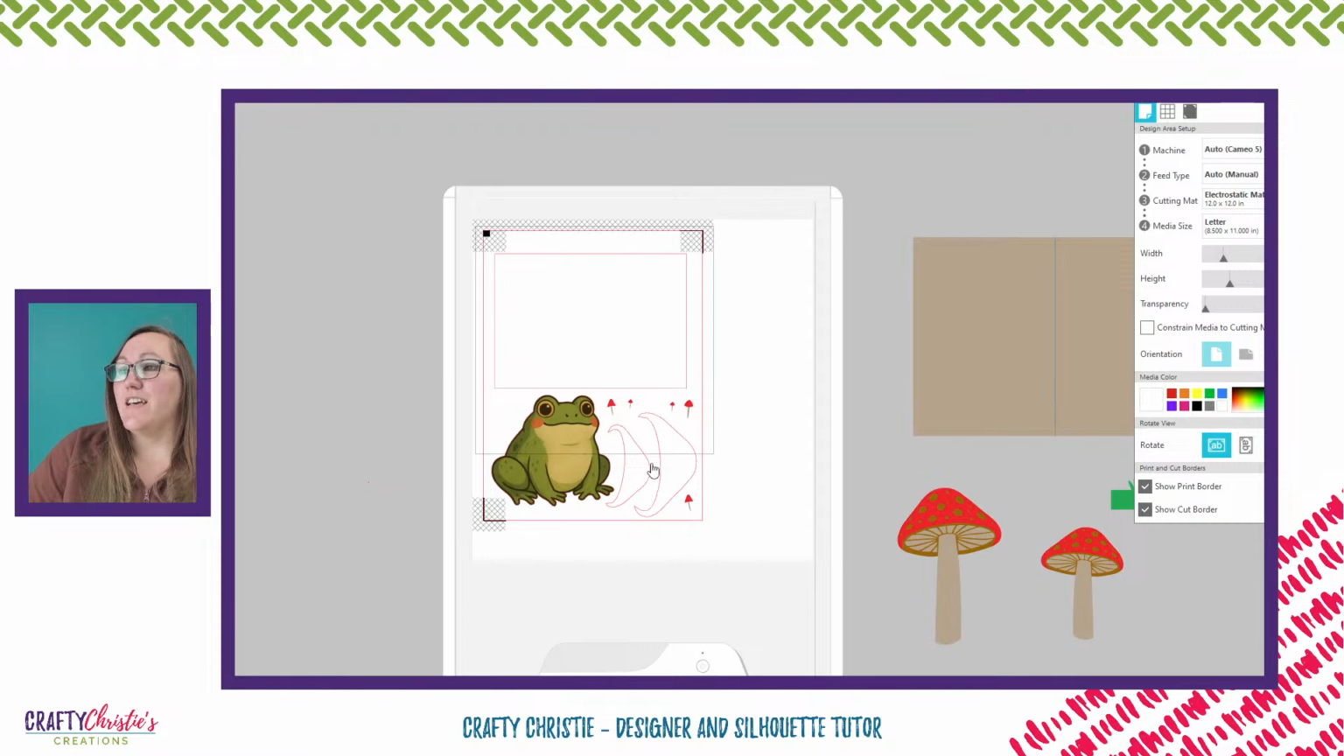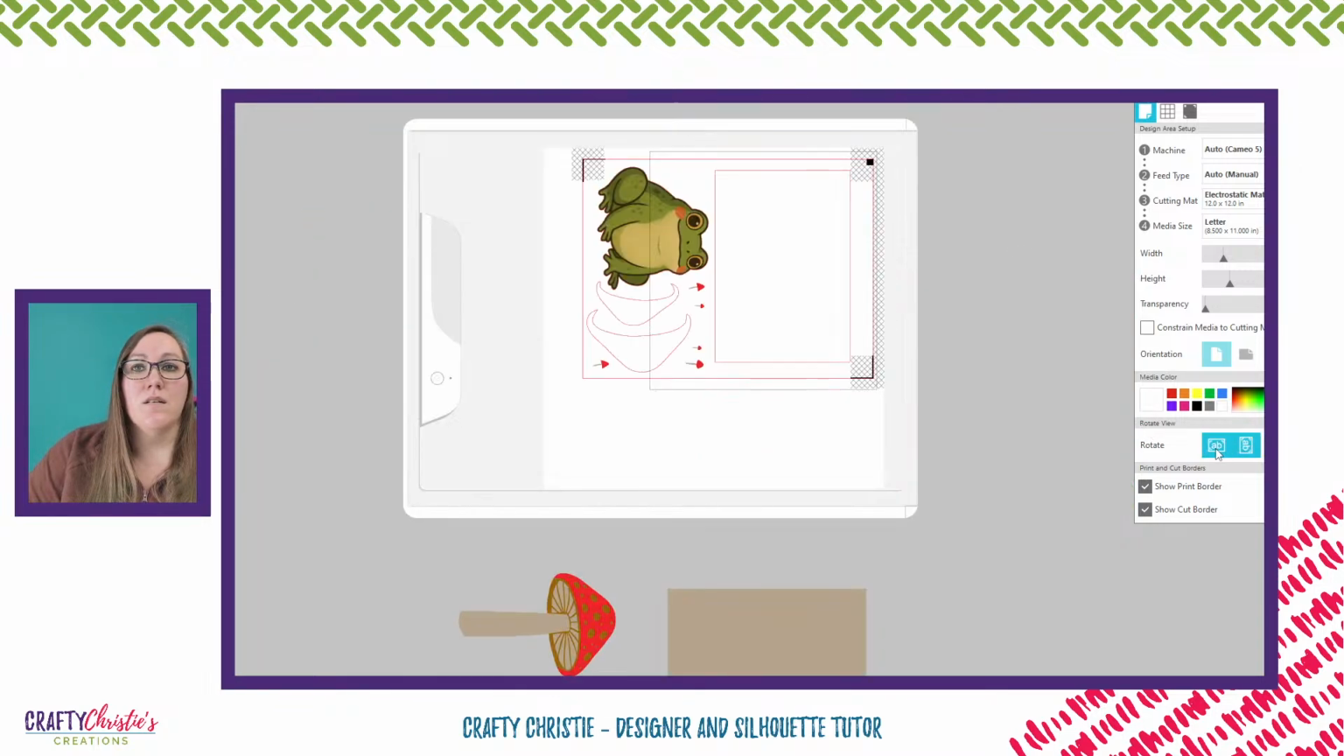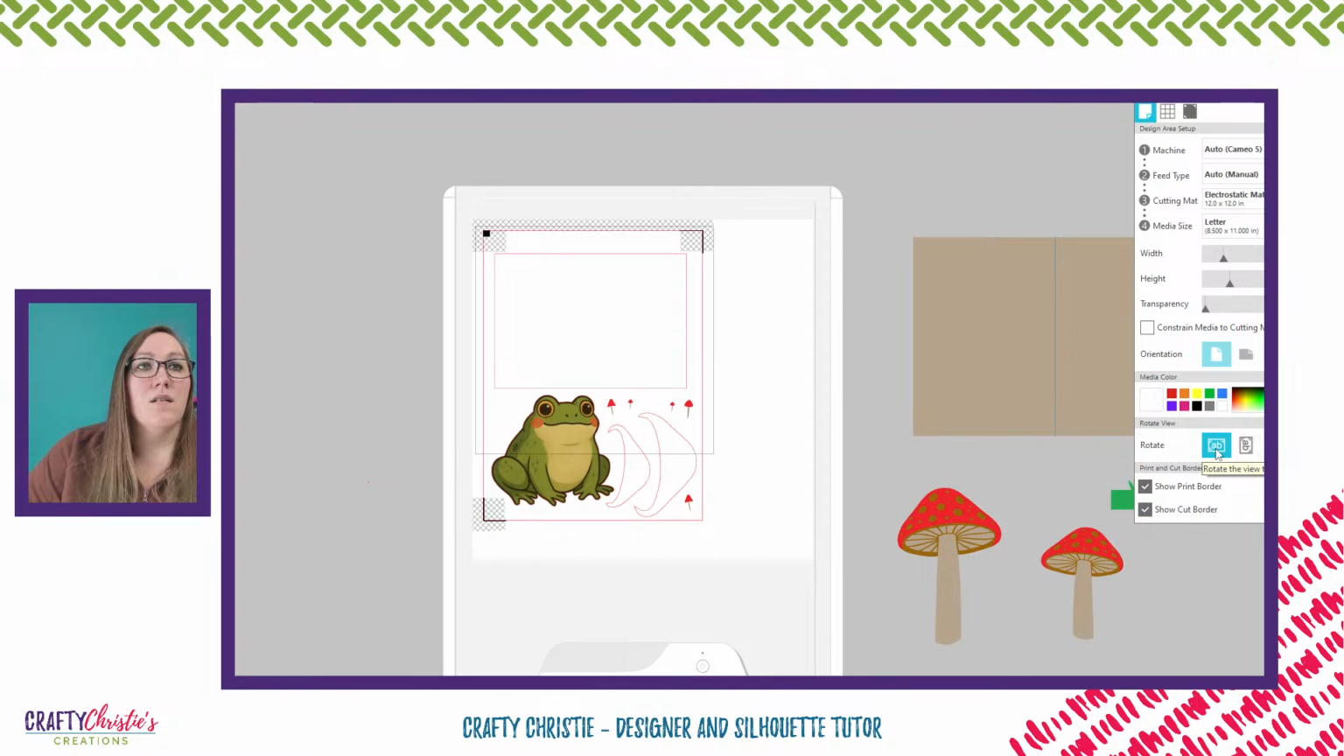Check your page setup settings. Yes, okay. On the electrostatic mat, my media size is letter. Constrain media to the cutting mat, which is fine. I don't have to do that. We don't want it to rotate. I tell you, I've had so much trouble with my printer lately that I'm wondering if that is my issue. Like your printer settings, yep.